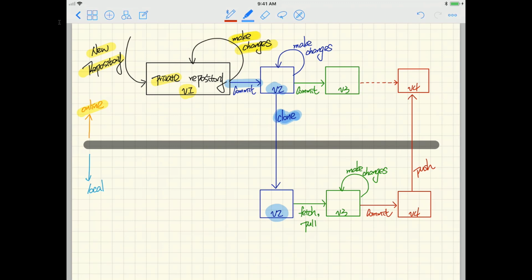Now we want to see what we can do to make some changes from here. I want to show you how to make a change to your repository. You can either make a change online or make a change locally. Let me show you how you can make a change online. If I make a change online to version 2, it wouldn't be reflected on this local repository automatically. You will have to do something called the fetch and pull process, which I'll show you right now.